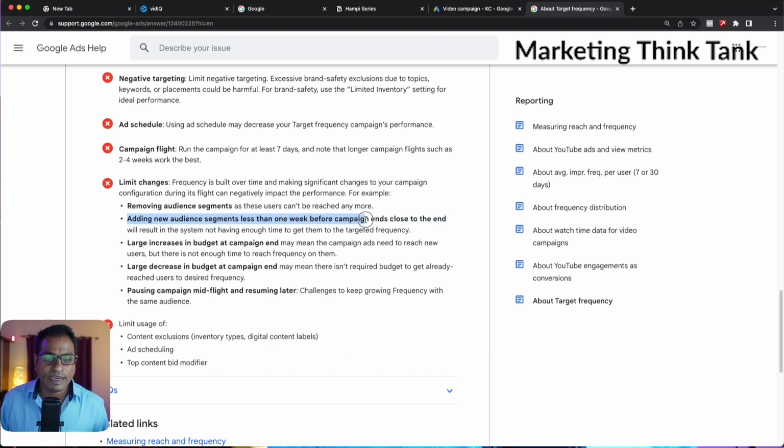Don't add new audience segments less than a week before the campaign ends, because it needs some time. You have weekly targets. This is a weekly targeting setting for the number of impressions, right? So you need to have at least 7 days or more to experiment with new audiences. Large increases in budget at the campaign's end, don't do that. Large decrease in the budget at the campaign end, don't do that. Pausing the campaign mid-flight and resuming later, don't do that, because let it run, let it gather the data, and then you can go ahead and take your decision.